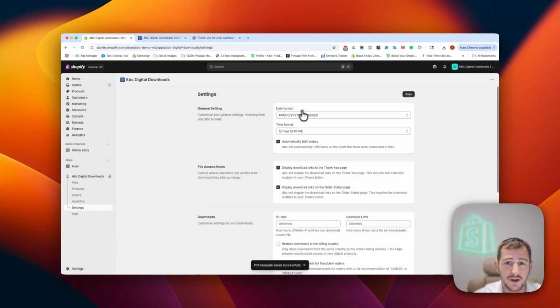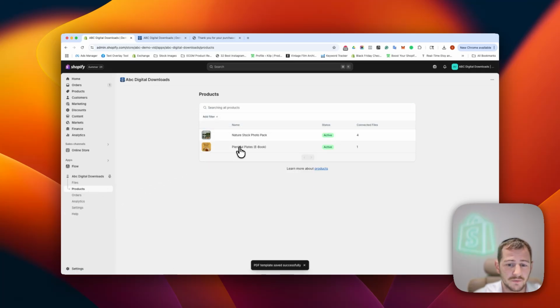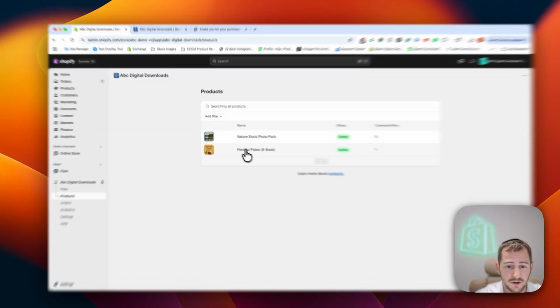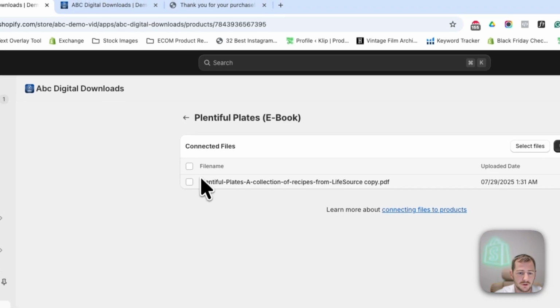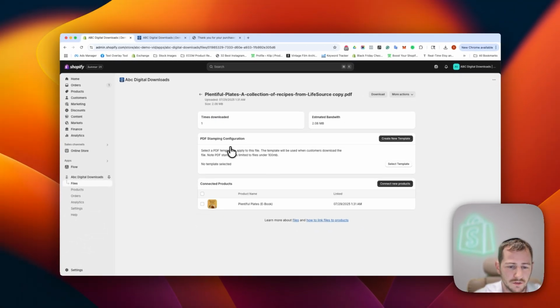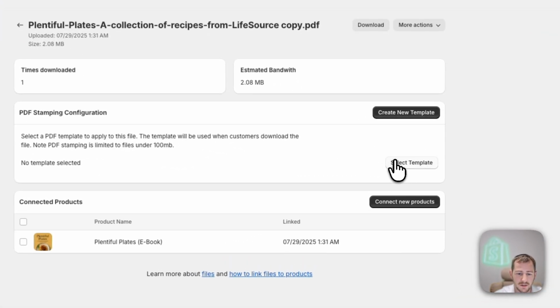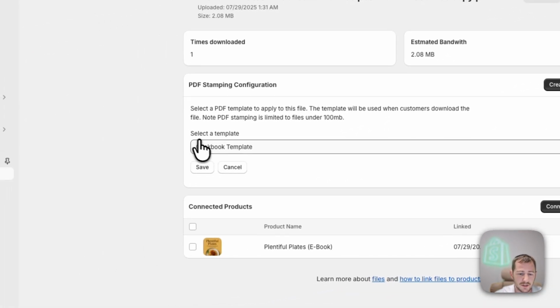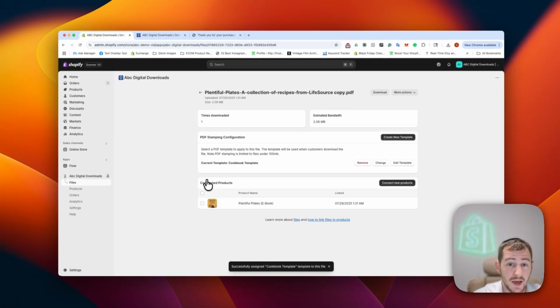Now the next step is to head over to your products and find the product that you want the stamp to show on, your ebook, your PDF file. In this case, we have a cookbook here, and we'll see that we have a connected file, which is our PDF. Go and click on that. Then we will go ahead and click on Select Template, and we can actually select the template that we just created here for our cookbook template. Click Save. And that's it.